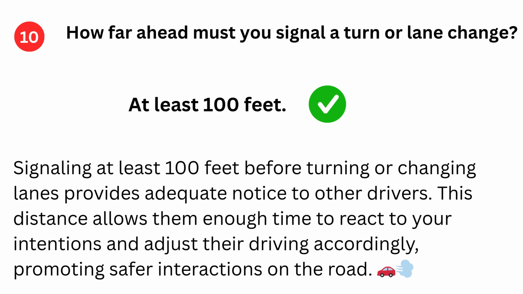At least 100 feet. Signaling at least 100 feet before turning or changing lanes provides adequate notice to other drivers. This distance allows them enough time to react to your intentions and adjust their driving accordingly, promoting safer interactions on the road.